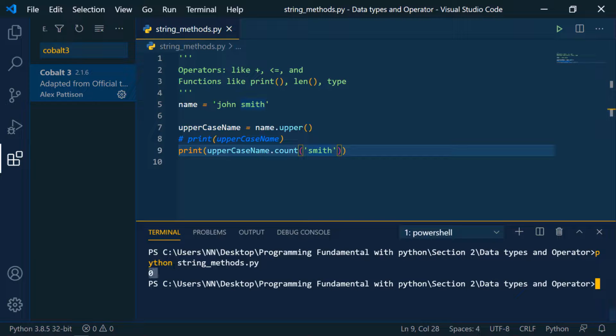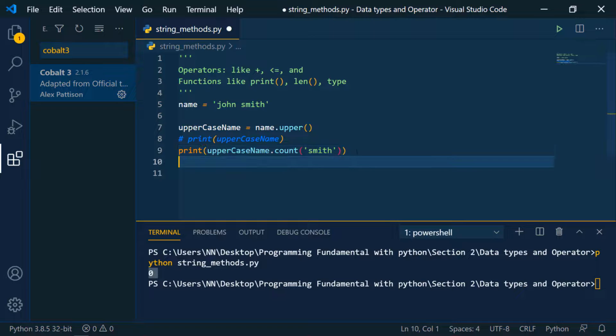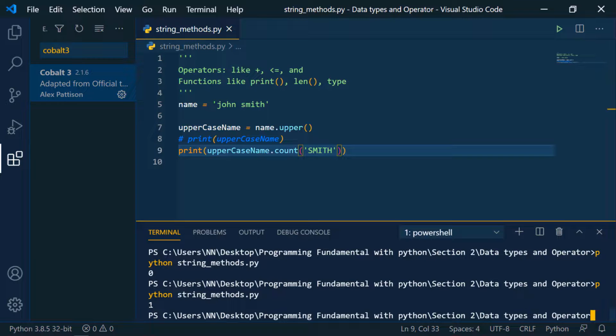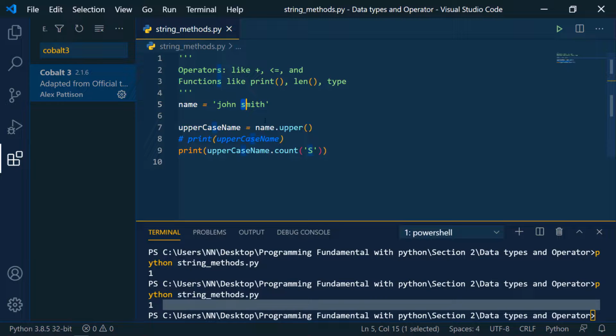So here we get 0. It means there is no Smith, because here we don't have a Smith, but we have an uppercase Smith. So if I write uppercase over here, it should return me 1, which means there is one Smith. If I say S, then it should return 1 because there is only one S in this. By the way, I'm calling these methods on a variable called uppercase name, which is the uppercase of this string. So don't be confused.